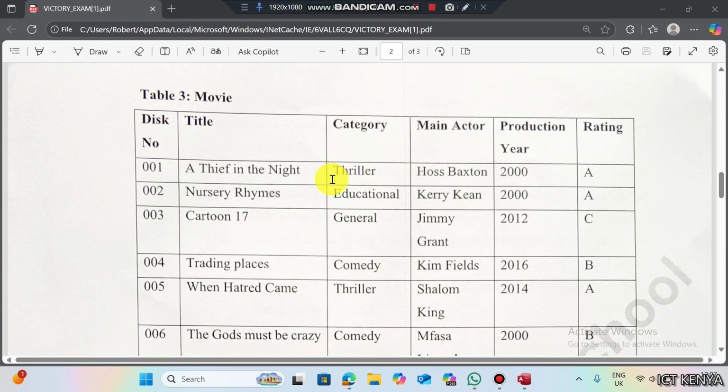The movies table requires fields such as disc number, and the size is 3 characters, title, category, main actor, production year, and rating. And you can see that rating is either A, B, or C. I shall show you how you set these properties. Let's begin.